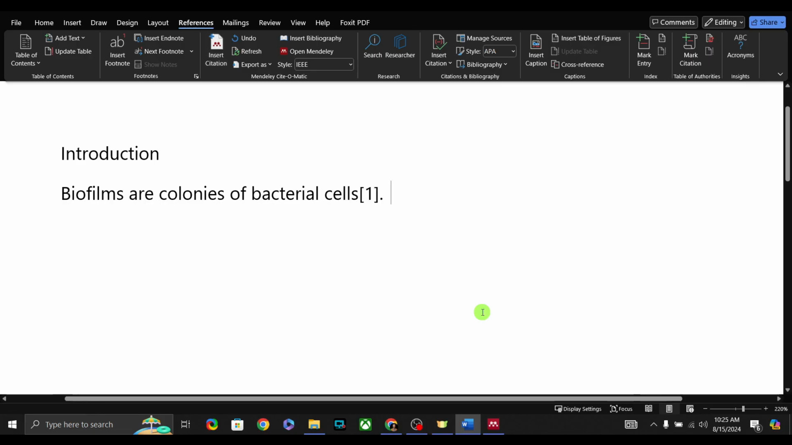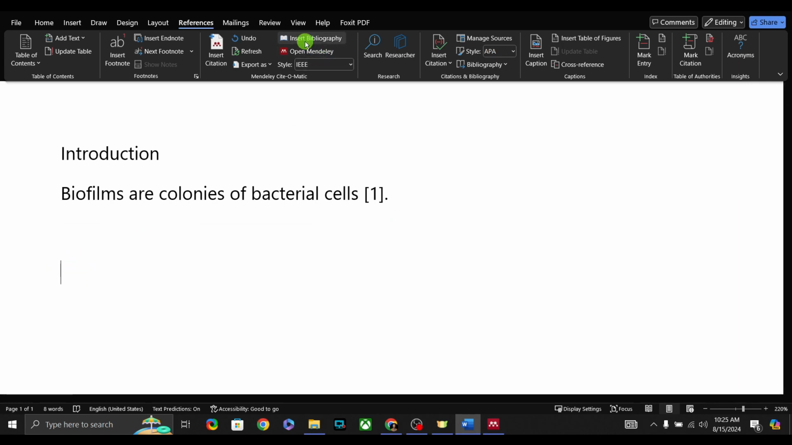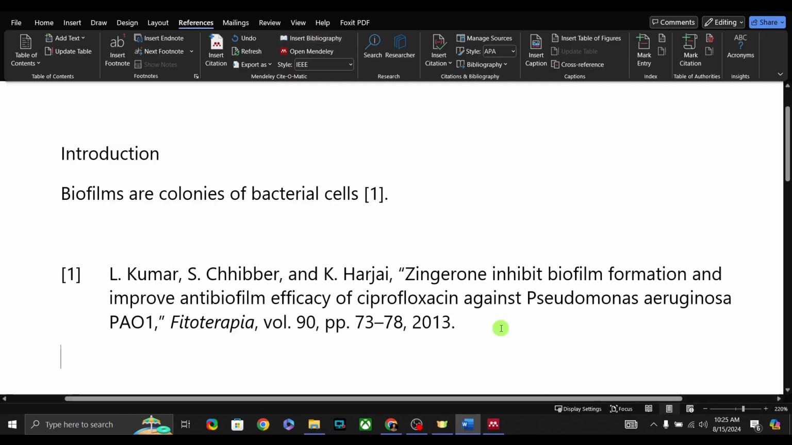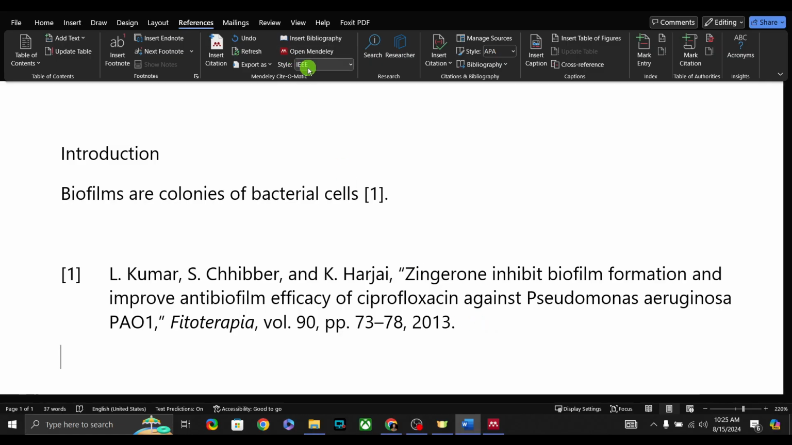Now press OK. You can see the citation got automatically inserted, which I could also add manually, right? And if I want to see the citation, I can put the cursor right over here and insert a bibliography, and then I can see the full reference is being inserted. And the format is specific to a journal. Here IEEE is the journal style that has been selected.